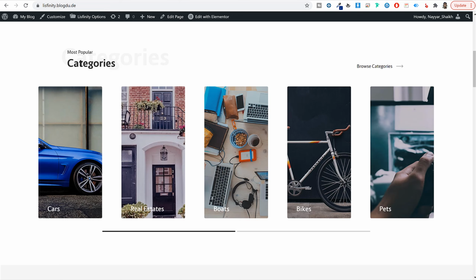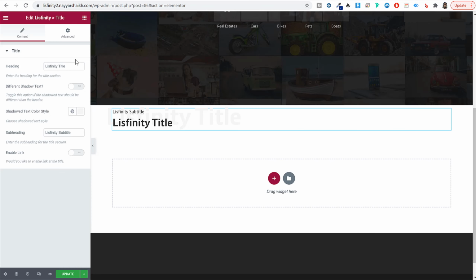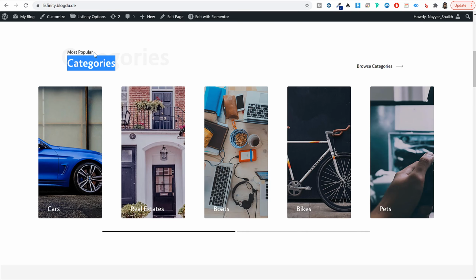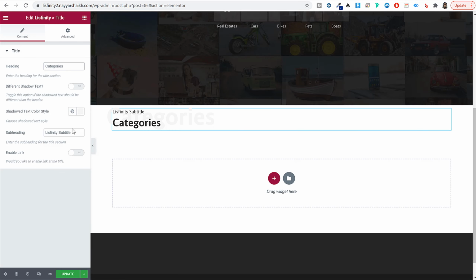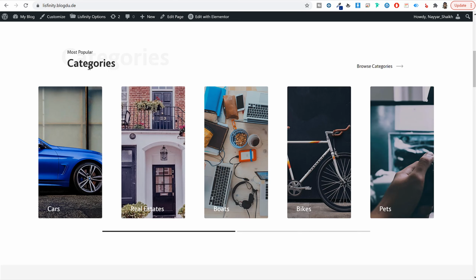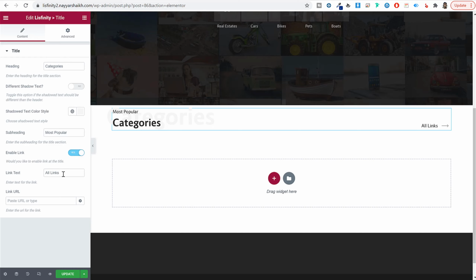Your heading right now is categories, so we'll enter this under heading. Then your subheading is most popular. After that, you can also enable links. Under links, when somebody clicks on this, as you can see at the right hand side, we have the link, browse categories. So instead of all links, I'll type in browse categories. And you can also set a link. I want to link this with this search page.